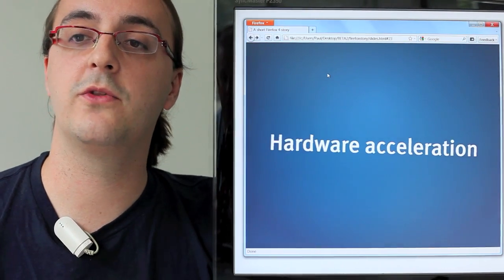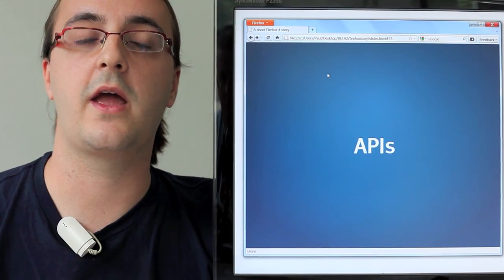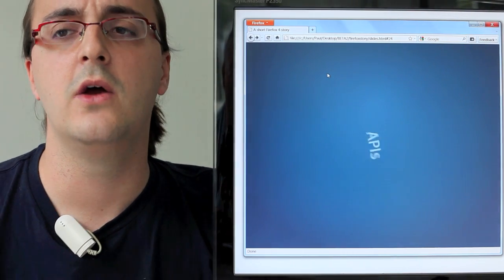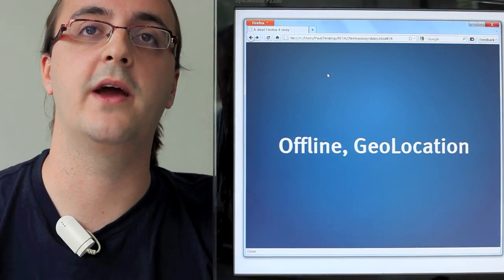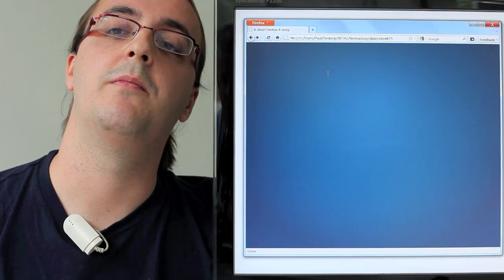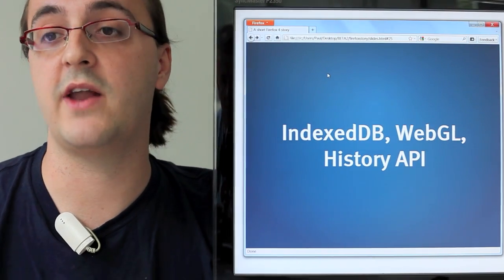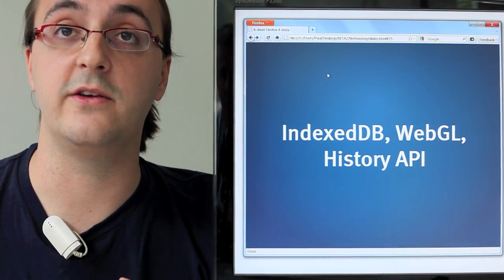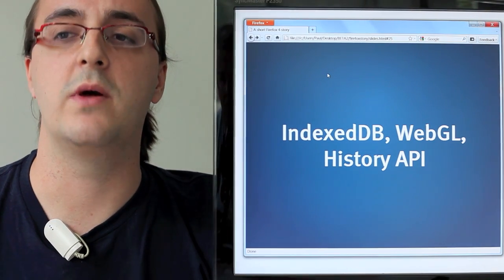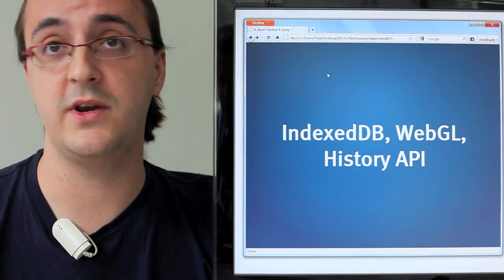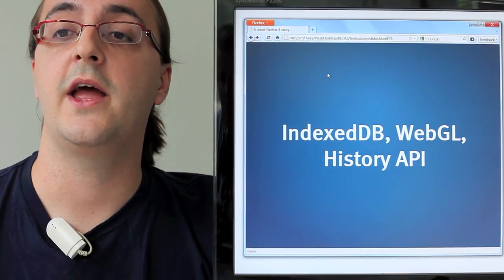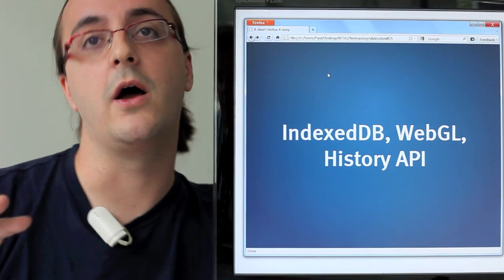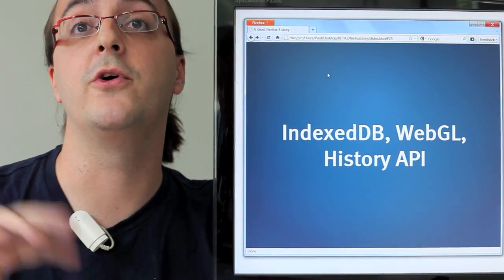So that was about graphical things, and I also want to talk about some new APIs. So we have some well-known APIs like offline or geolocation, but we also have some new stuff like IndexedDB, for example, which gives you a way to have a web database inside your web page. We have WebGL, you've just seen it, okay? It's a way to draw 3D on top of the browser. And we also have the history API, which gives you a powerful way to manipulate the history itself.